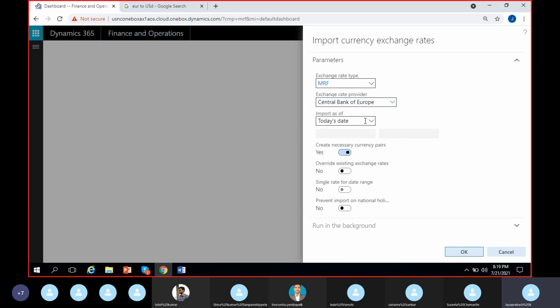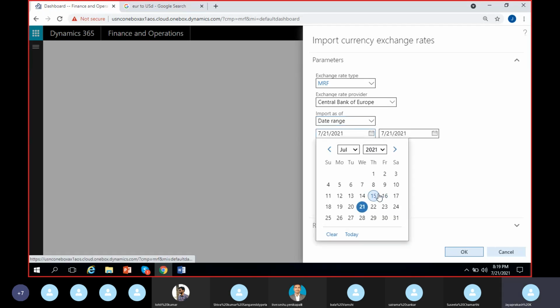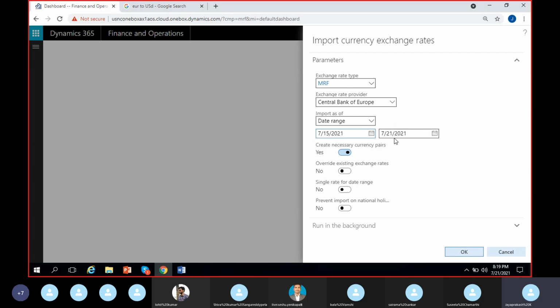How do you want to import the exchange rates, as of today's date or as a date range? If I say today's date, it will import the exchange rates for today's date. We have seen in the website, right? For today's date, it will import the exchange rate. If I say date range, this will be active, which means I'll say from 15th of July to 21st of July, import all the exchange rates. So it will import exchange rates for all the days 15, 16, 17 and so on.